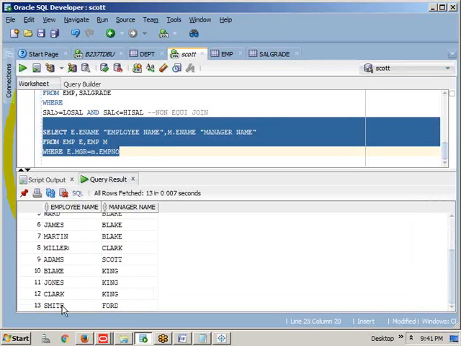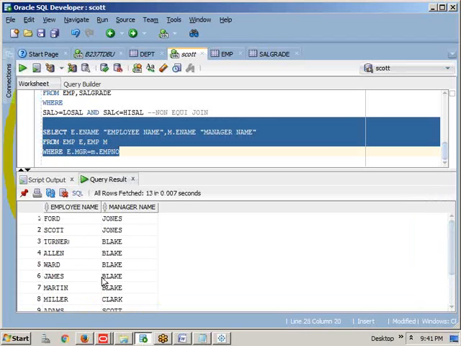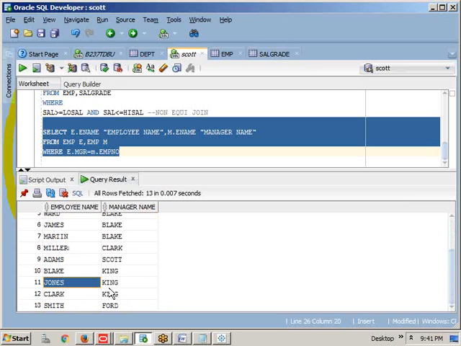Now Smith's manager is available as Ford. Ford's manager is available as Jones. Jones's manager is available as King. That's what we are also expecting. Now the same kind of output I am expecting in my Tableau. Okay, try to do that one.